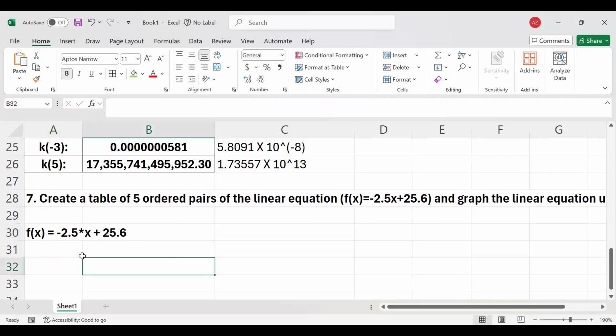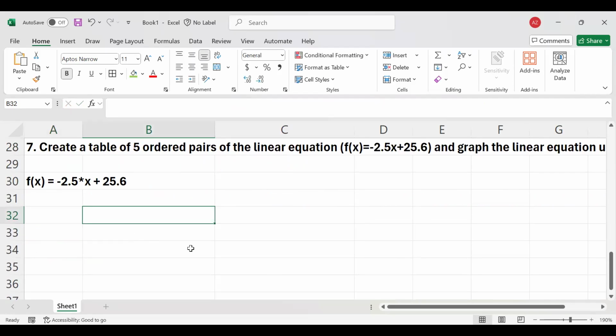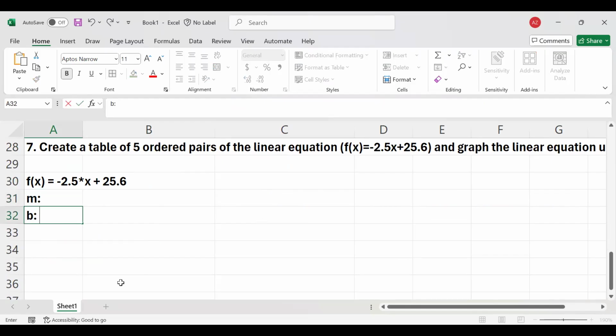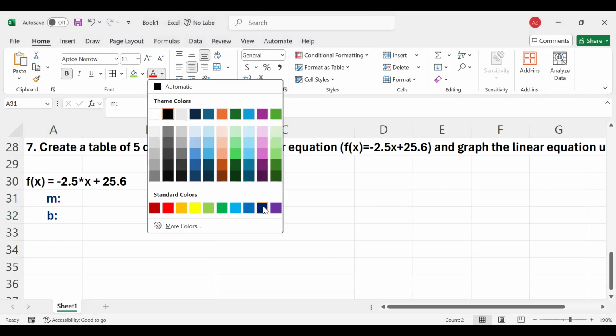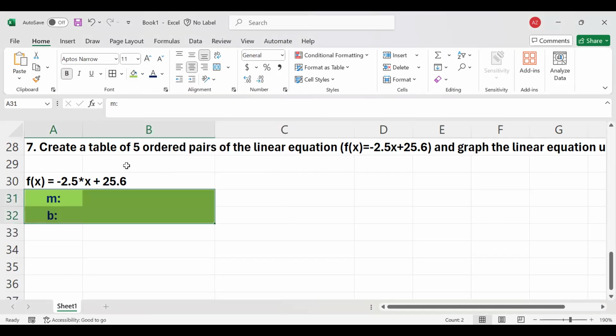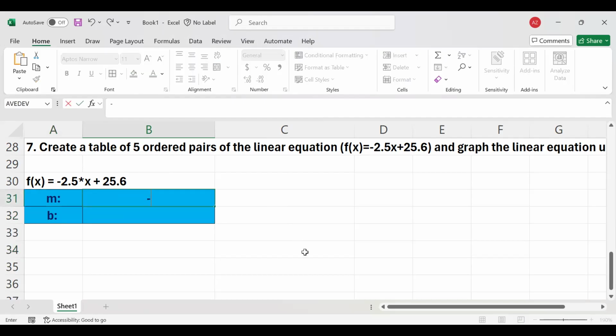Now this is a typical linear function. And so basically we have a couple of things, right? First one is the slope and the y-intercept. I'm going to define both. This is an important step. Okay, let's see. Color, we're going to use this color maybe. I'll use a different background, I guess. Okay. So the slope here is minus 2.5. And then the y-intercept here is 25.6.